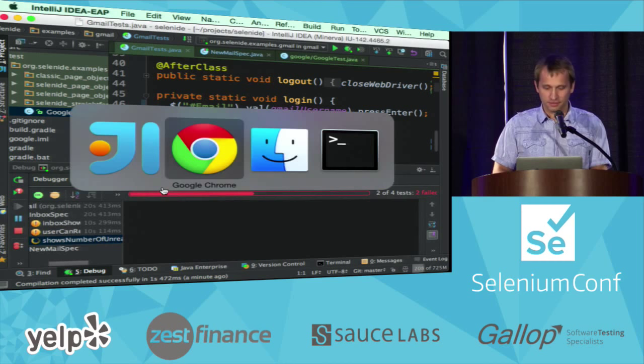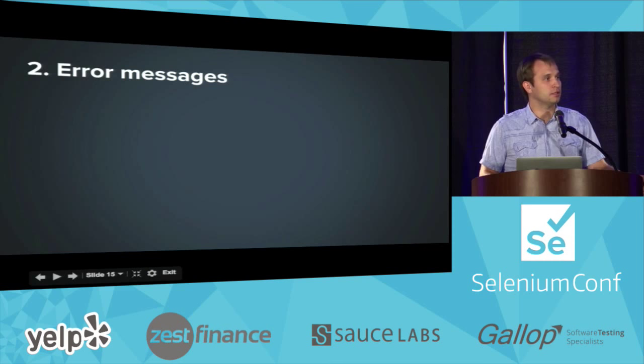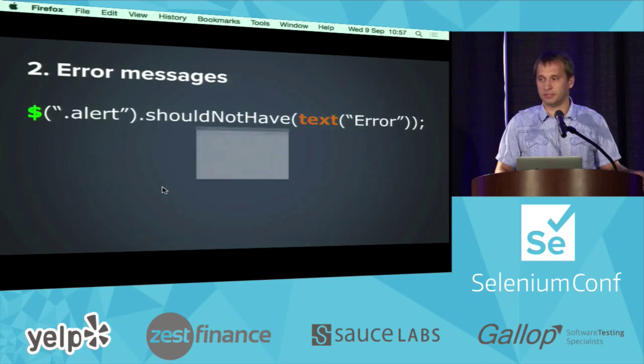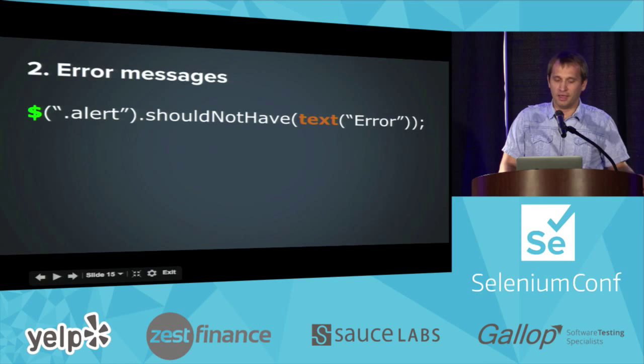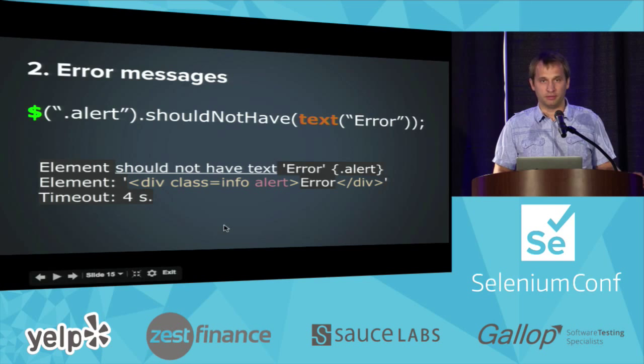Error messages. Selenide provides you quite a detailed error message in case this fails. Oh, it starts again. OK, it just starts the next test. So if, for example, you write should not have text error, then Selenide will report briefly that the element should not have text, but actually it has this text. It says which element, and it lists all attributes of this element. Quite useful.